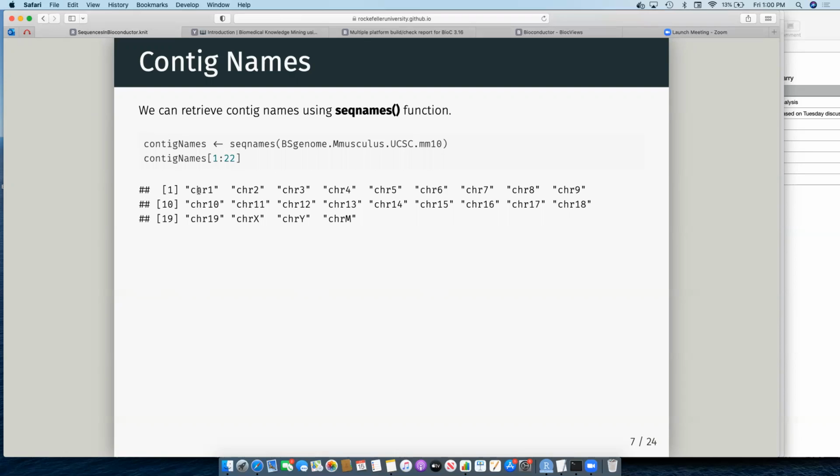We'll do seqnames, and we'll do this on the BSgenome object. I'm just going to show you the first 22 because then it goes into the chromosome unplaced contigs. But if we do seqnames and we get this, we just get a character vector with all our seqnames ordered in a reasonably sensible way here. It's chromosome 19, and then the 2 sex chromosomes, and then chromosome 8.